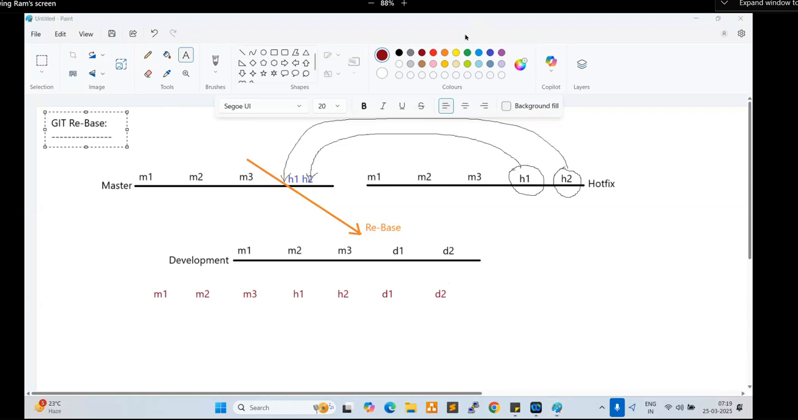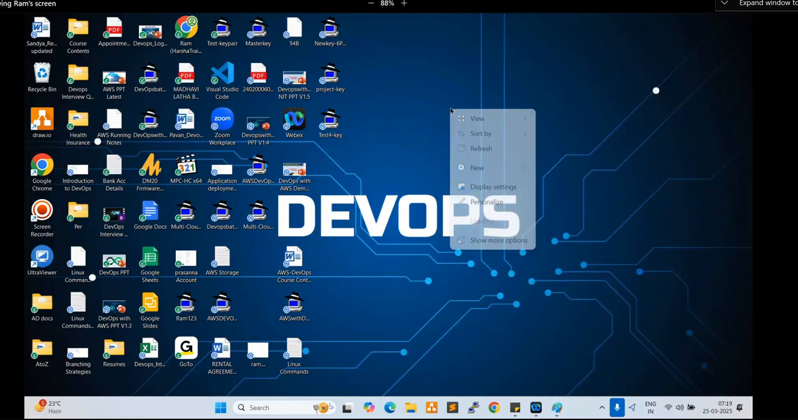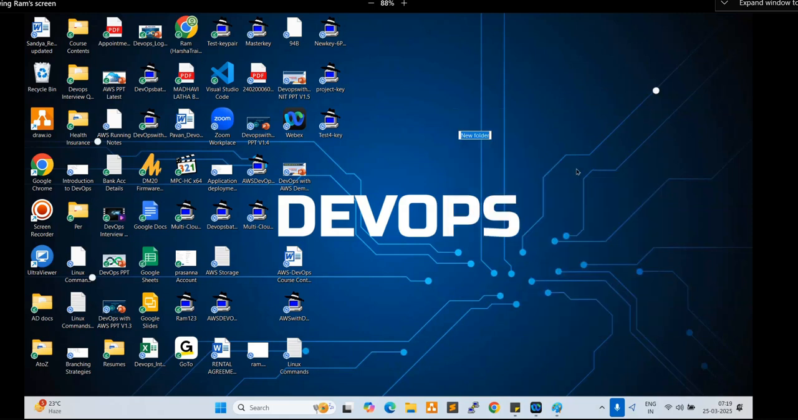Clear, right, everyone? You understand, right? The scenario is clear, right? Now let us go and work on this. Create a workspace, a rebase workspace.